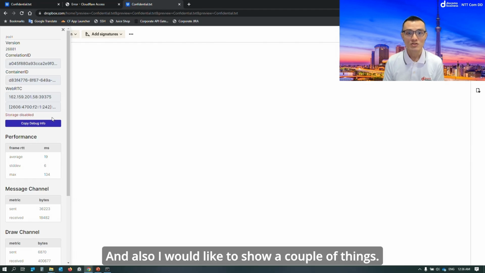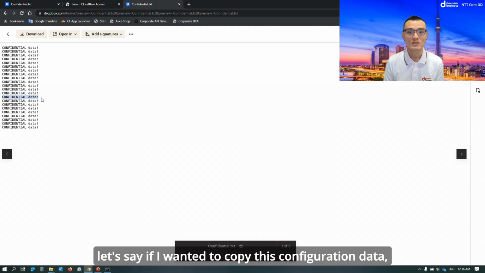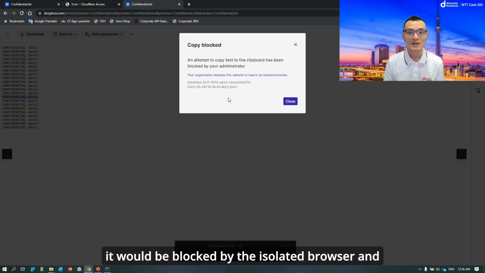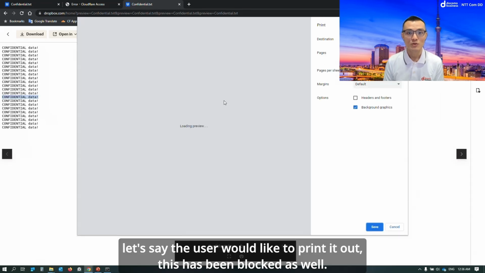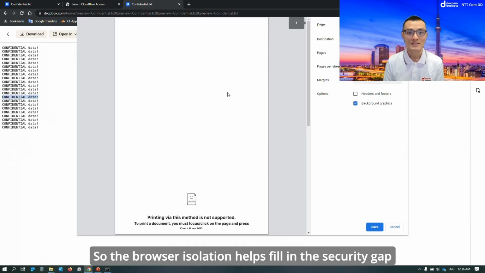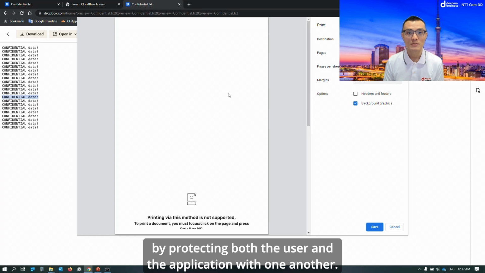And also I would like to show a couple of things. First, this has some data protection controls placed around this section. Let's say if I wanted to copy this configuration data, it would be blocked by the isolated browser. And let's say the user would like to print it out. This has been blocked as well. So the browser isolation helps fill in the security gap with the zero trust network access and SWG implementation by protecting both the user and the application with one another.